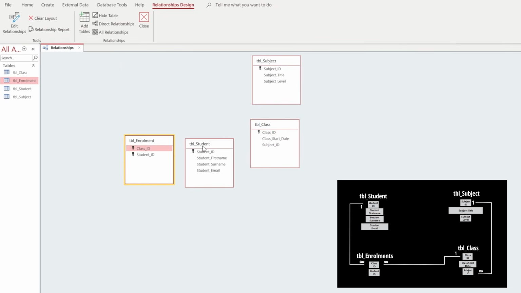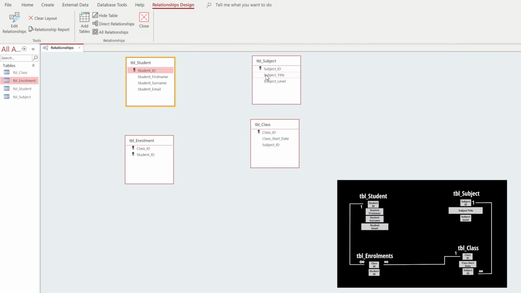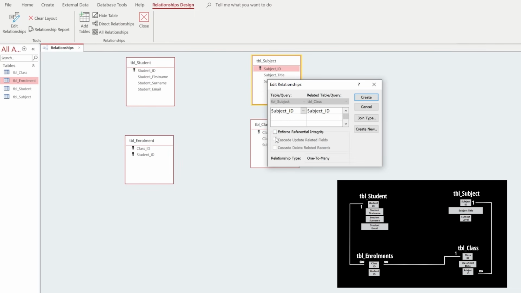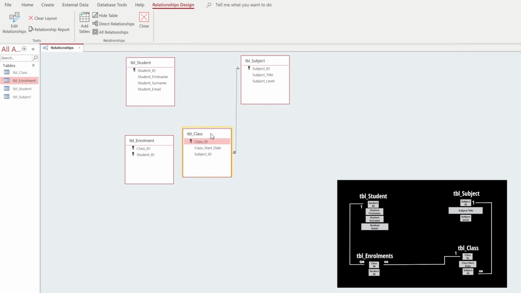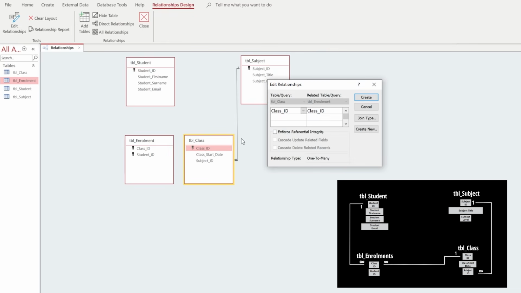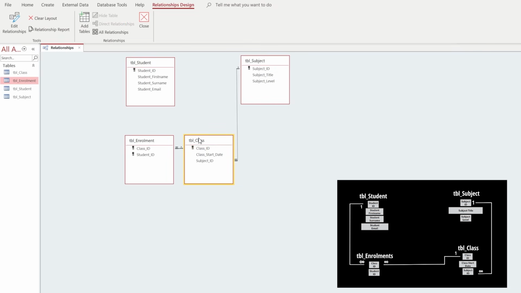So what I'm doing here is laying out the table design similar to what we saw earlier on in our normalization process. I'm dragging the subject ID down here from the subject key area to the class to make the relationship, and you'll notice that there is a one-to-many relationship established. Now we want to create a link between the class and the enrollment. We select the primary key, drag it into the foreign key area of the enrollment, and notice we have our one-to-many.